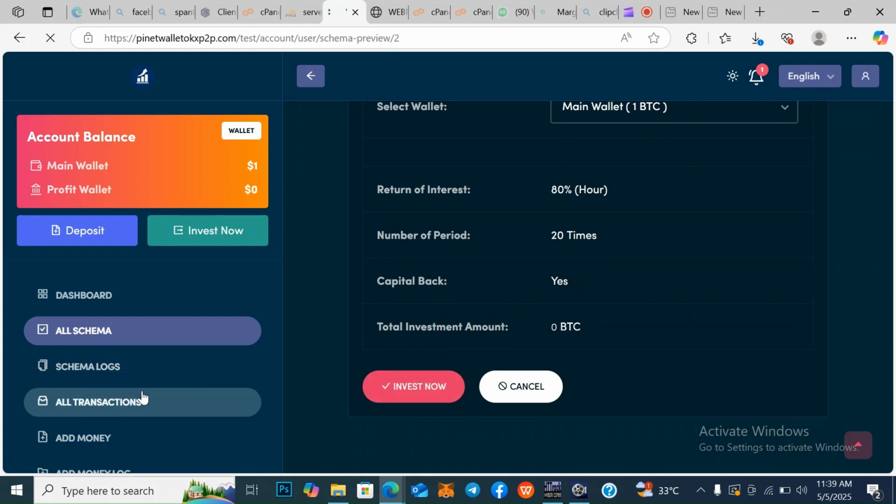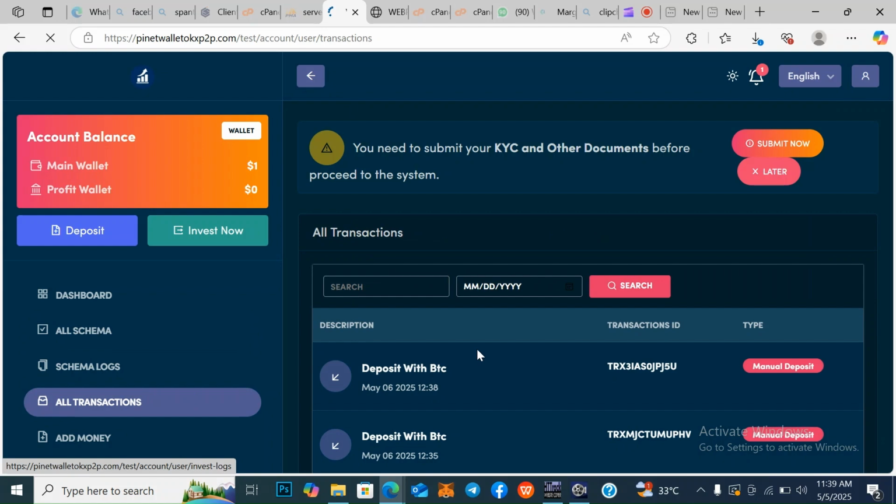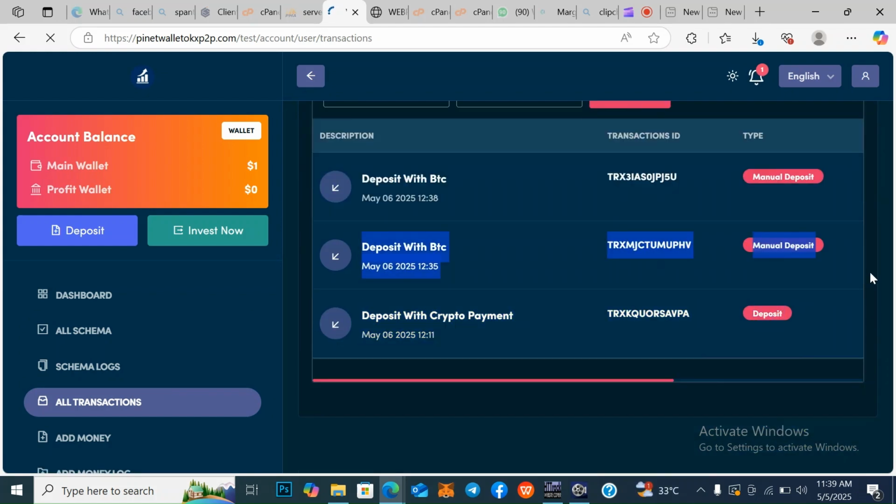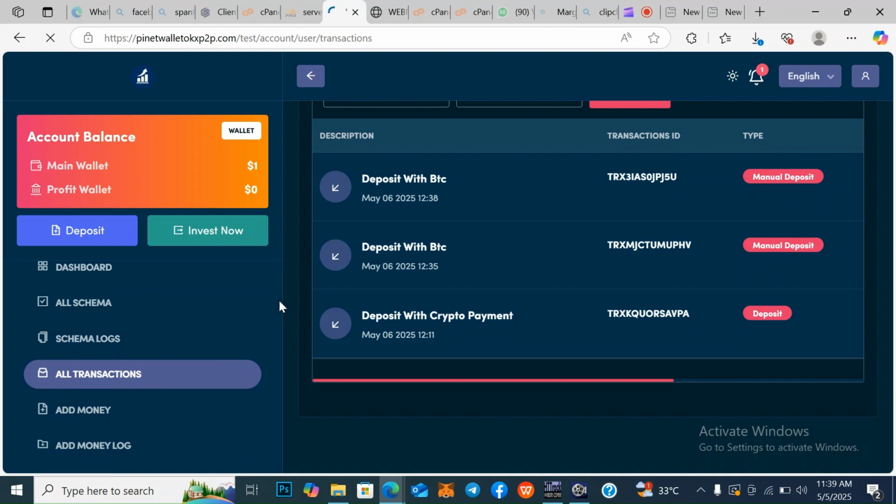Okay. So this is all transaction. This is where all the transactions you've made on your account will appear. This is where they are going to apply. So add money is the same thing as deposits. We've talked about it. So let me just look for the one we've not talked about.